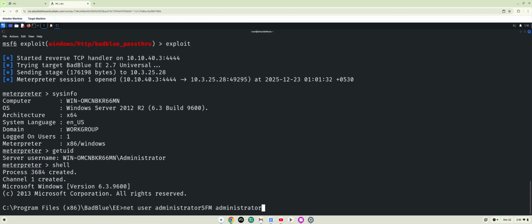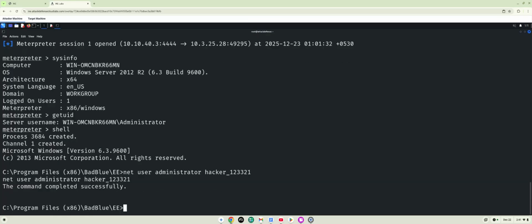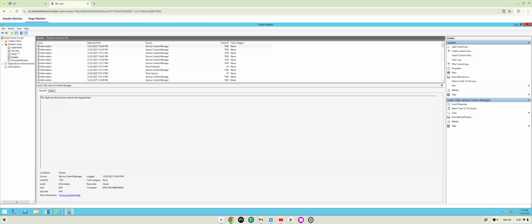So I'll say administrator, and then let's see, I want to change the password to, let's do hacker 1 2 3 3 2 1. All right, it looks like that completed successfully. Now let's switch back to the target machine and see if there were any new security logs generated.